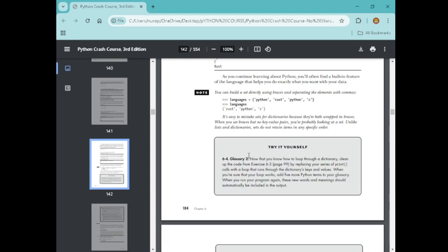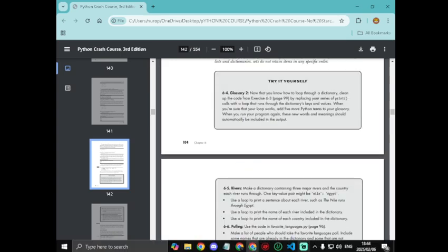Now that we know how to loop through a dictionary, clean up the code. We have to clean up the code from our previous exercise by replacing our series of print calls with a loop that runs through the dictionary's keys and values. When we're sure that the loop works, add 5 more Python terms to your glossary. When you run the program again, these new words and meanings should automatically be included in the output. Okay.